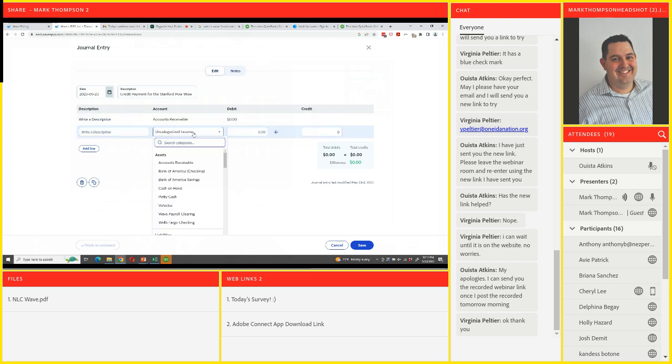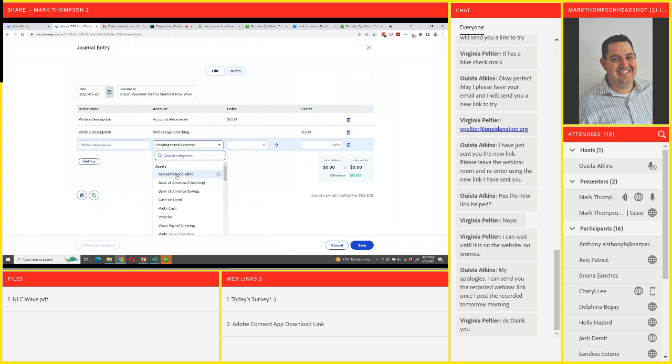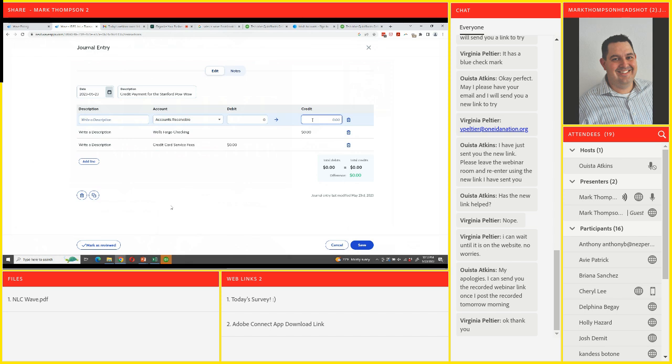And then the other one we're going to do is we're going to get some money into our checking account, right? And so we'll put it into our Wells Fargo checking account. But we're also going to add another line, and we're going to have some credit card fees. And so we should come down here and we should have an expense category. And you can see I have an expense category for credit card fees. Okay. And so accounts receivable, we're reducing it. So that's an asset account. So you're actually taking money away from there.